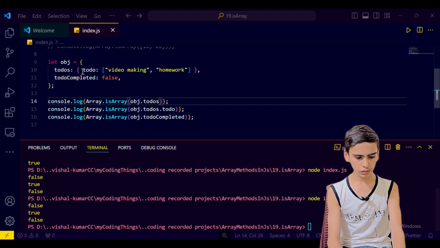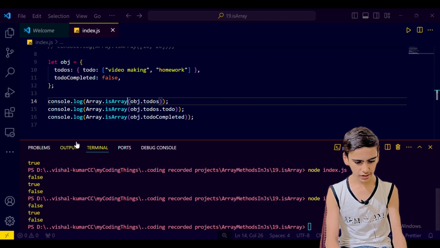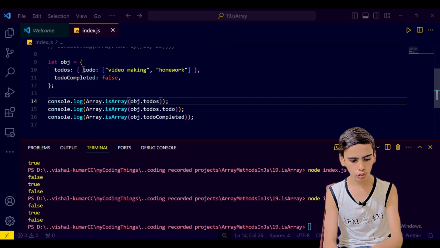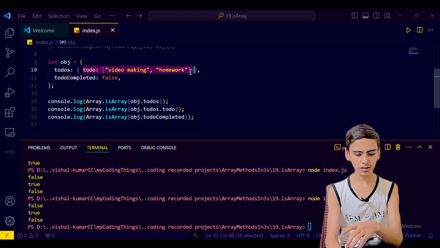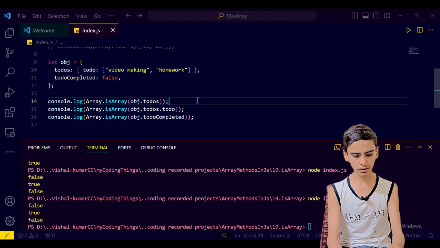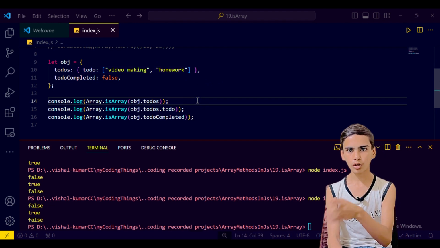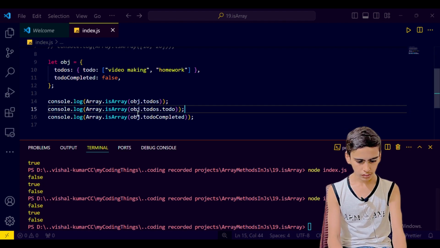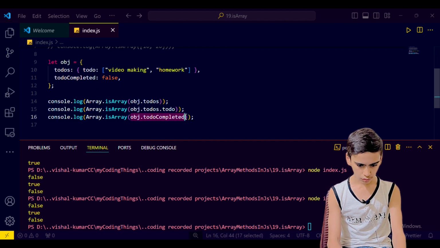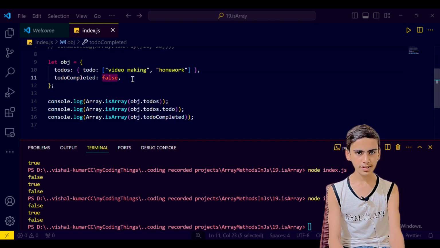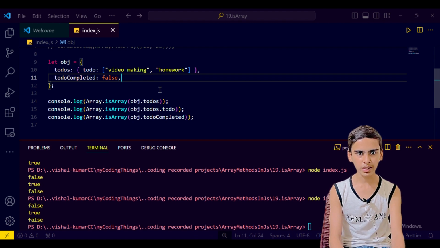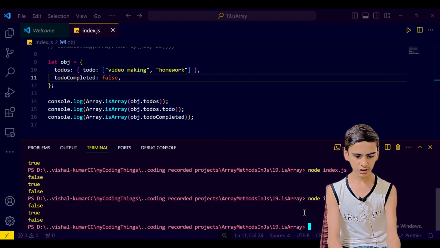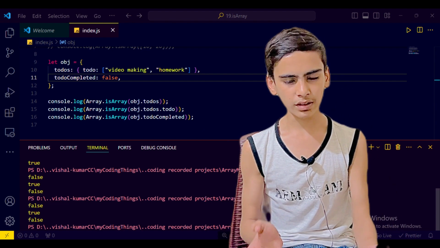So if we see, object.todos is an object, not an array, so it's telling us obviously it's false. Then there's object.todos.todo. Inside the object there's an array, the todo is an array, so it's telling us true, it's an array obviously. And the third one is object.completed. Now this is a boolean, as I told you a boolean isn't an array. It's checking whether the data type is an array or not. That's all about the isArray method in JavaScript.